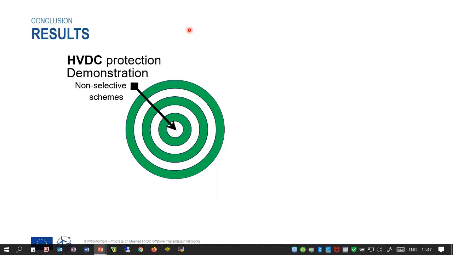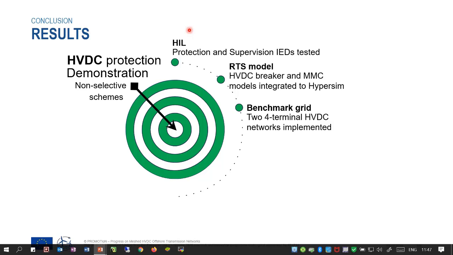In summary, the main objectives of Work Package 9 were assessed for both converter breaker strategy and full bridge converter base strategy. HIL tests were performed using real-time models developed in HYPERSIM to build up 2 4-terminal HVDC networks. AEDs for protection and supervision were tested, and we could perform primary and backup sequences for different fault test scenarios.